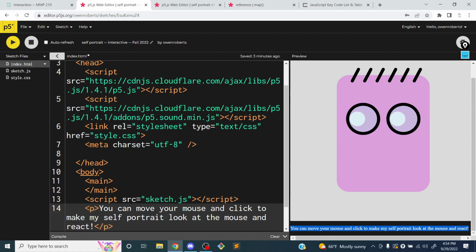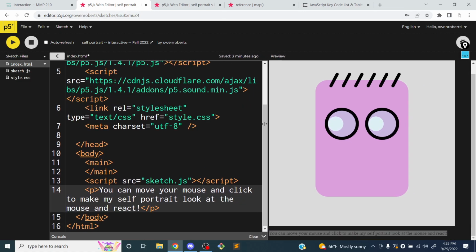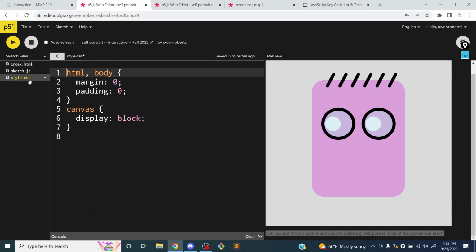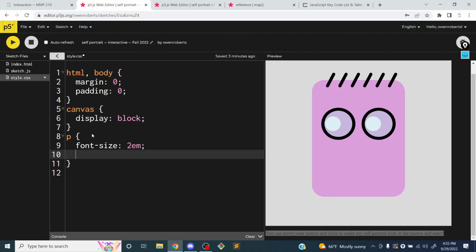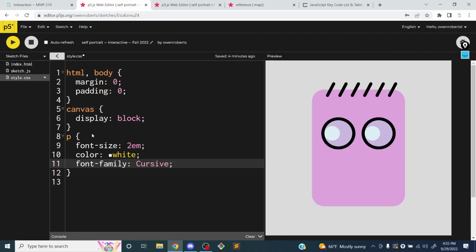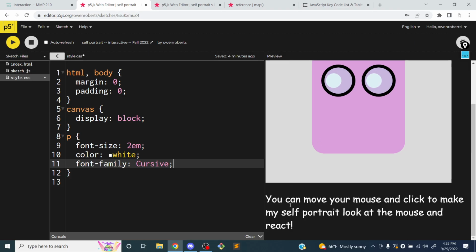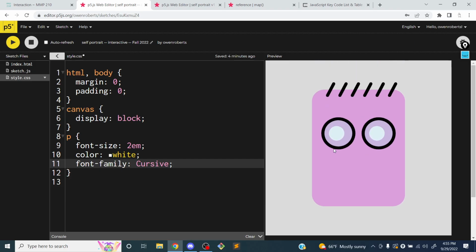It's kind of boring looking, especially on this black background. So let's make it look a little bit better. I'm just going to go to my CSS and put a p tag here for text, and I'm going to say font size is 2em to make it a little bigger, and color is white, so it stands out against the black background. And let's say font family is cursive to make it look kind of cool. Okay. That doesn't look like cursive, but whatever, I'll take it. So you can move your mouse and click to make my self-portrait look at the mouse and react.